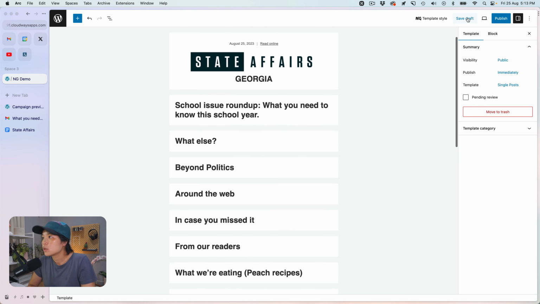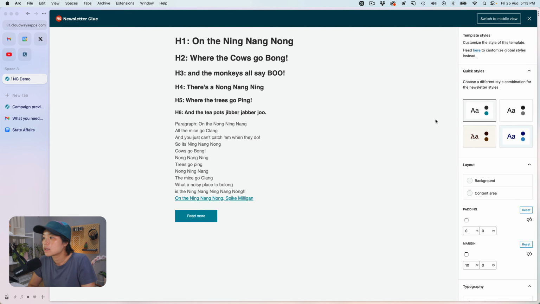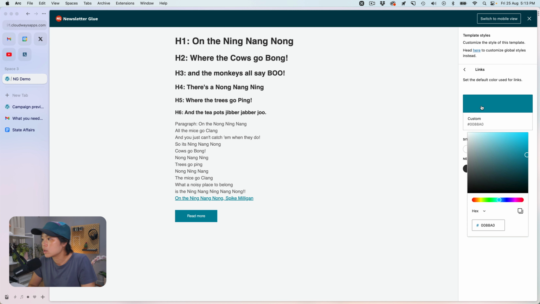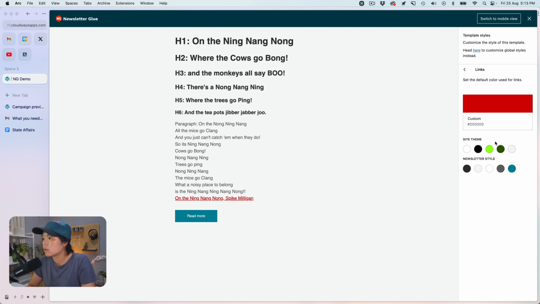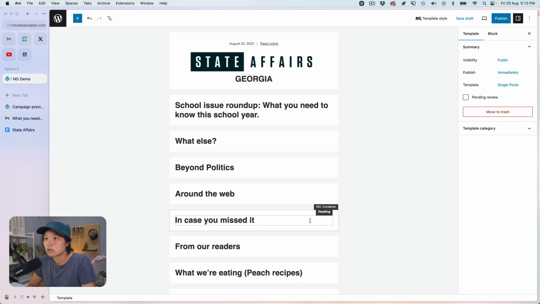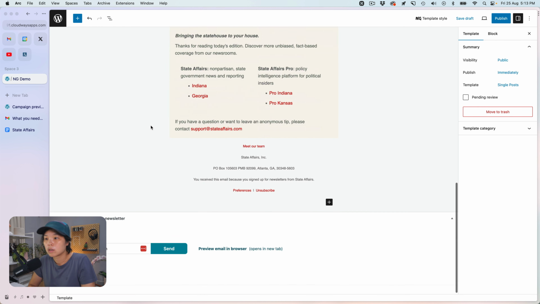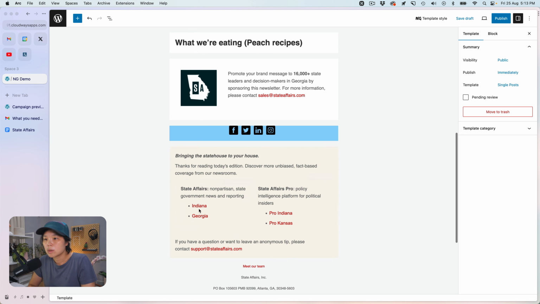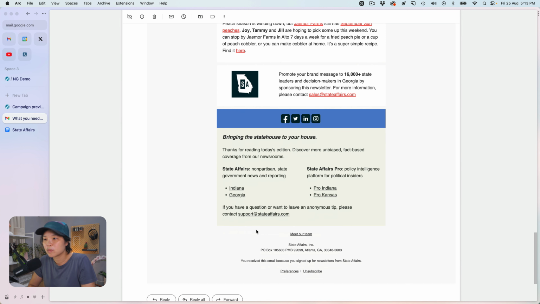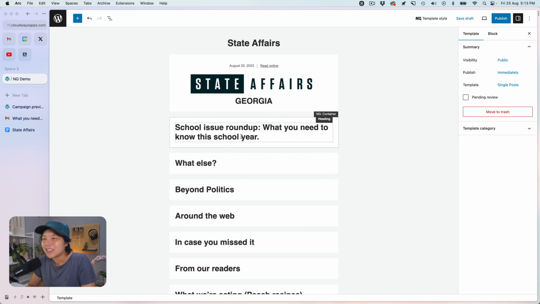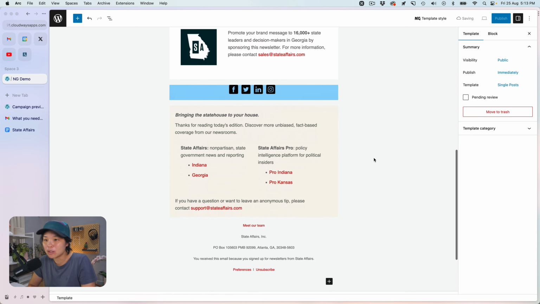The final thing we're going to do is save draft and go to template style. So I want to change the link color to red because that's the color that they have. Great. Okay, and I know these are black over here, but we don't have time for me to keep fiddling, so I'm just not gonna do it. Okay, cool. So happy with how that looks.